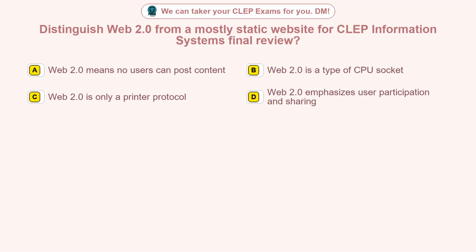Question 31. Distinguish Web 2.0 from a mostly static website for CLEP Information Systems final review. Option A. Web 2.0 means no users can post content. Option B. Web 2.0 is a type of CPU socket. Option C. Web 2.0 is only a printer protocol. Option D. Web 2.0 emphasizes user participation and sharing. The correct answer is option D. Web 2.0 emphasizes user participation and sharing.